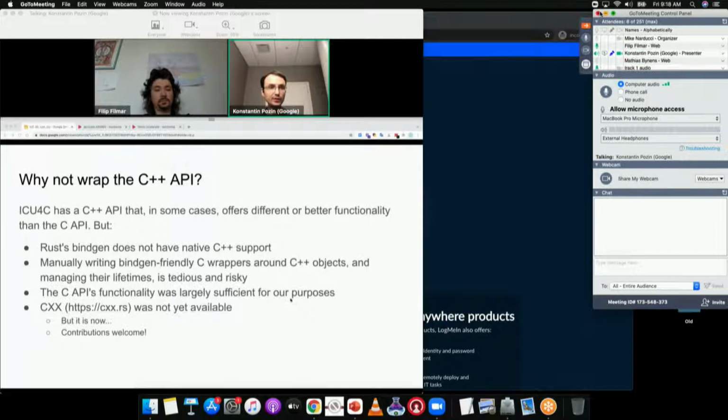So why didn't we use the C++ API that's in ICU4C? That API, in some cases, offers better or different functionality than the C API, but Rust BindGen does not have native C++ support, and manually writing BindGen-friendly C wrappers around C++ objects and managing their lifetimes is quite a feat, right? We would have had to basically write C wrappers around all the C++ objects, keep track of their existence, destruction, memory, and so on, and then write bindings from Rust into that C wrapper. So it would just have been really messy.